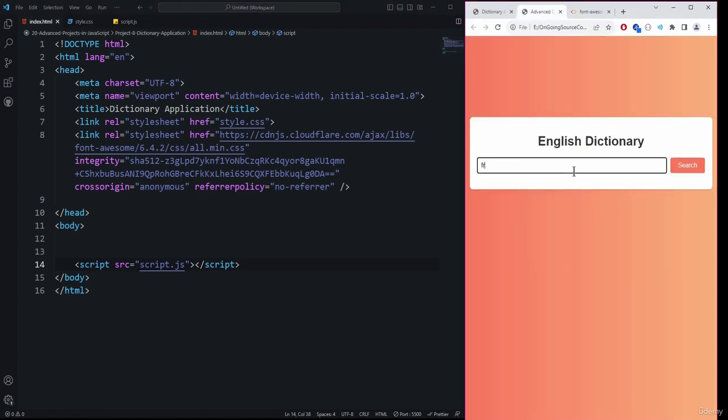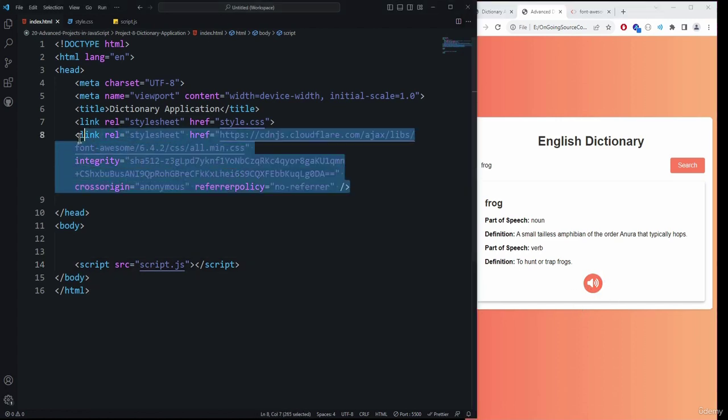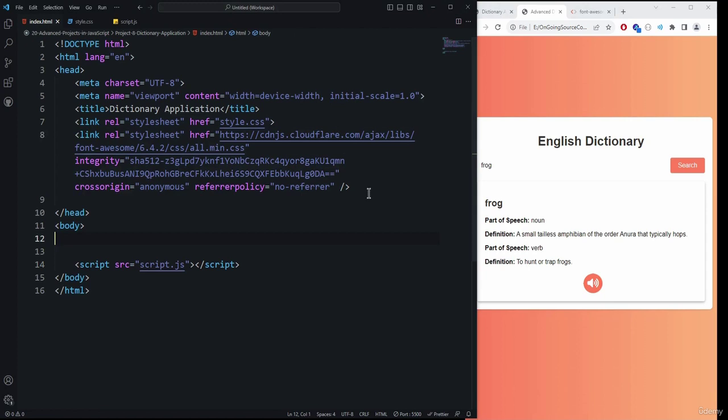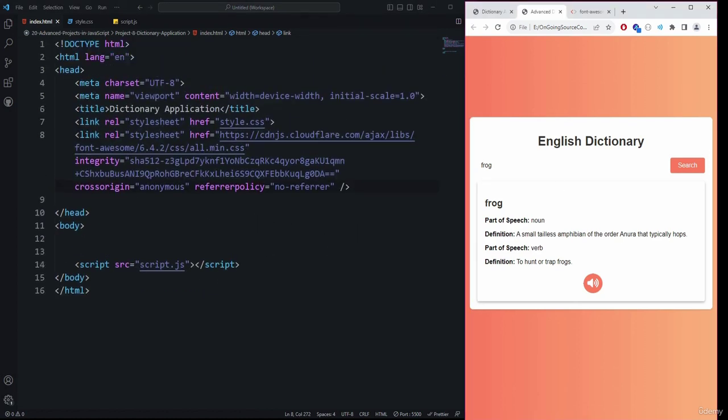If I enter here some word and click on search, then this is the icon. You can see this is actually achieved by using this particular link tag. It means if we want to create this icon, we need this Cloudflare CSS, which is the min.css file of Font Awesome. So after doing this, we want to specify the HTML elements. So let's get started with it.